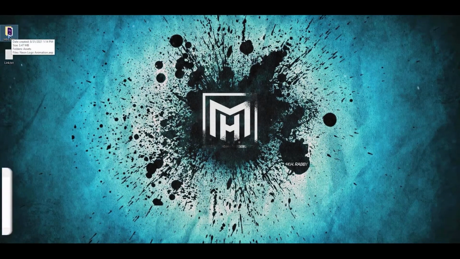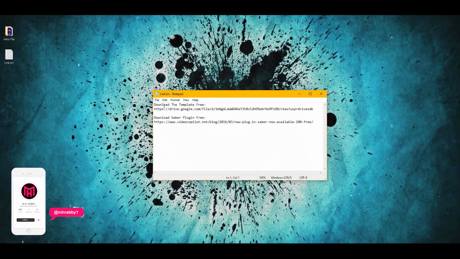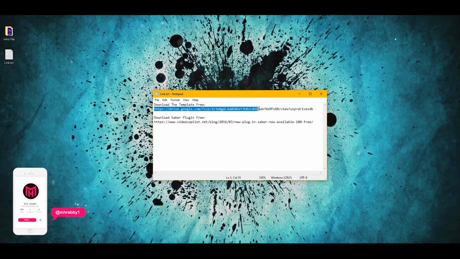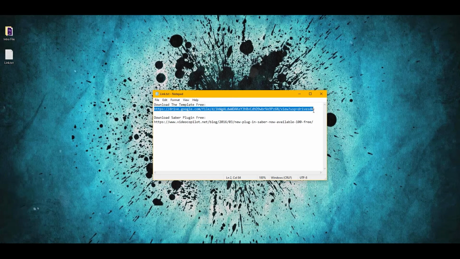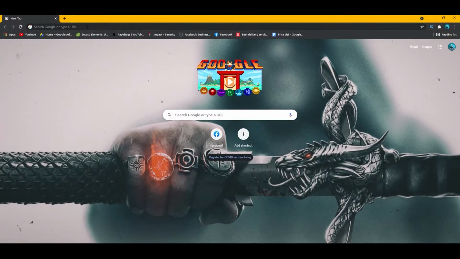First of all, you need to download the template. I'll give you all the links in the description down below, so feel free to check them out. Go to the template link and download the template.